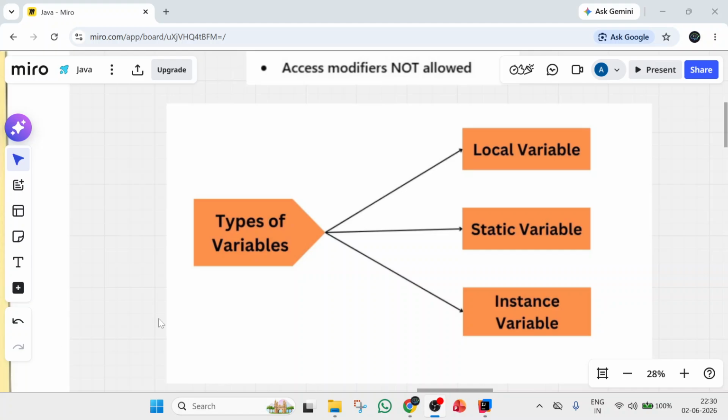Hello everyone. So today we'll see different types of variables in Java. We have three types of variables: local variable, static variable, and instance variables. These are the three types of variables in Java. Let's see first the theory part, and then we will deep dive into the code.